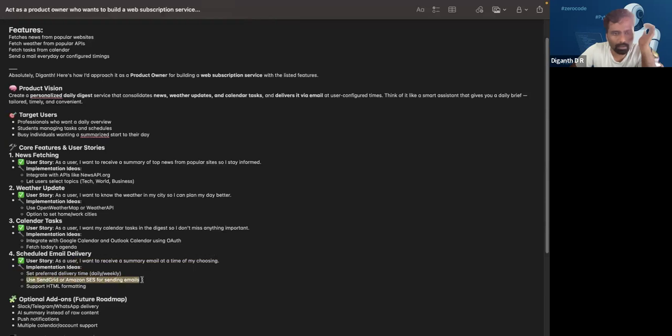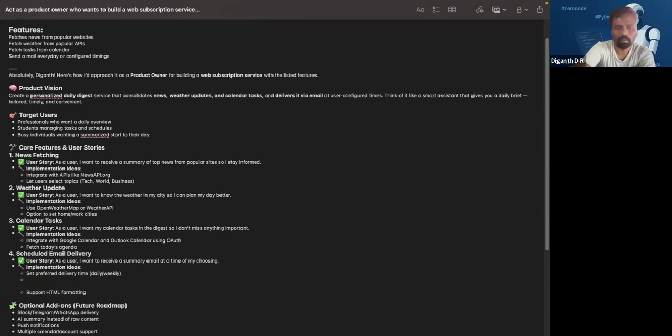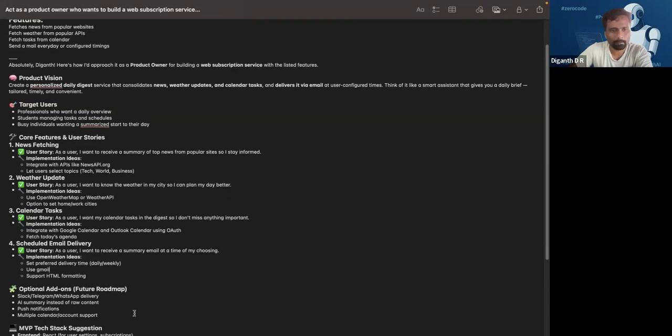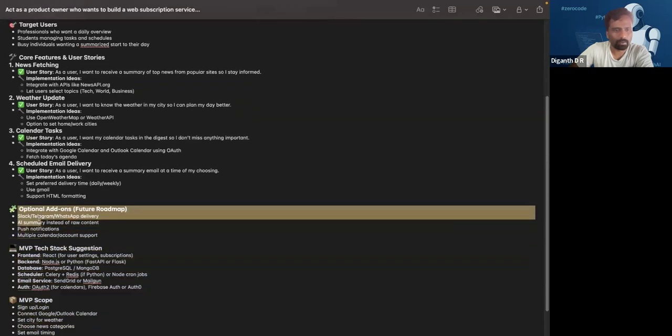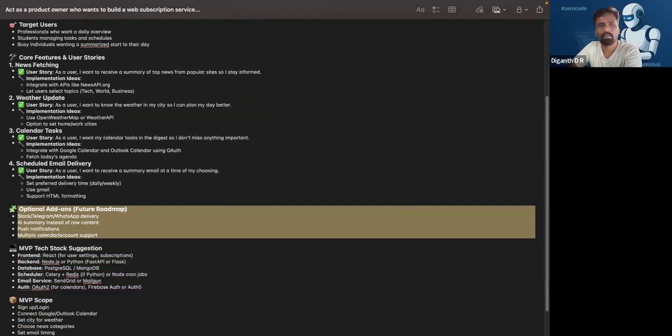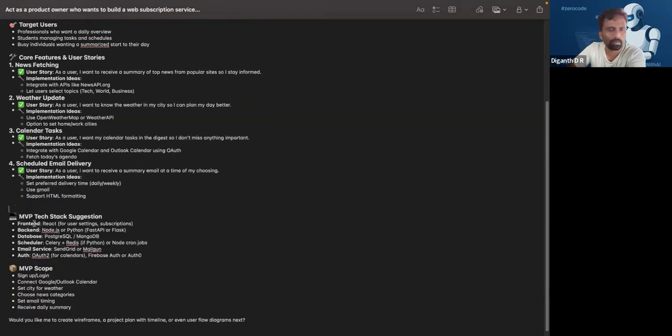Use SendGrid or Amazon SES for sending mails, but I don't want this. I probably want, say, simple Gmail, because this is acceptable. Everyone has a Gmail, I guess. So these are roadmaps. Okay, so I don't need this. Okay, so I'm going to cut this off.